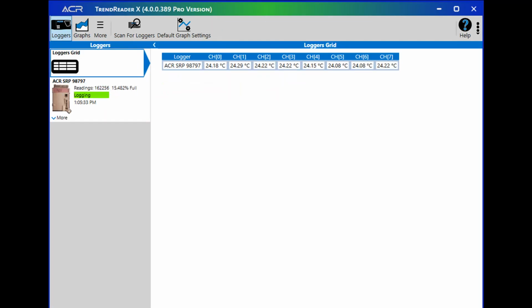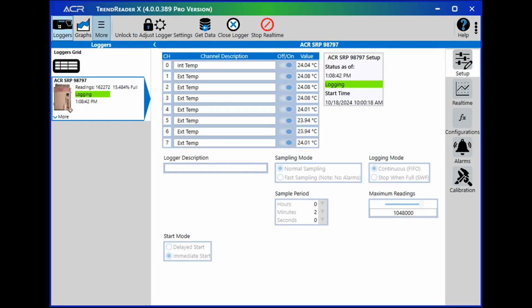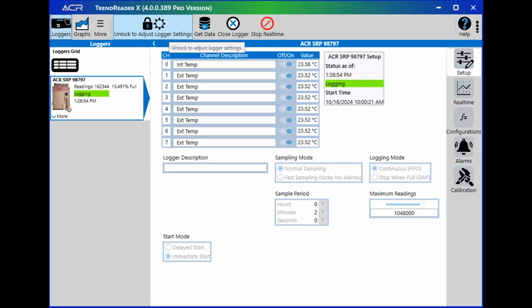The SRP logger should be displayed in the Loggers panel. Clicking on the SRP icon displayed will allow you to access the various settings and controls of the SmartReader Plus logger. You will need to click Unlock to adjust logger settings in order to make any edits or changes.